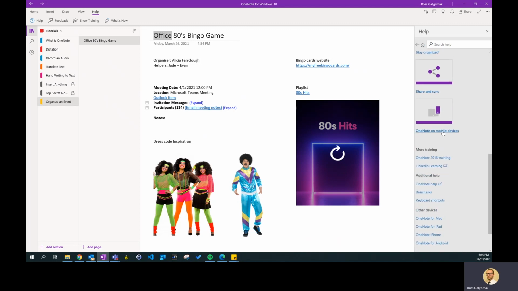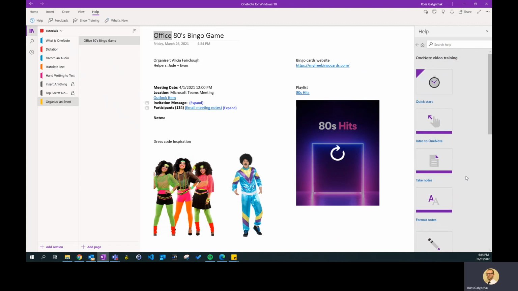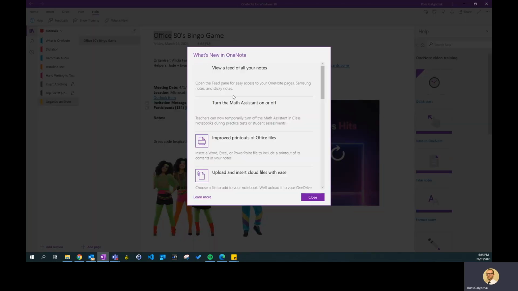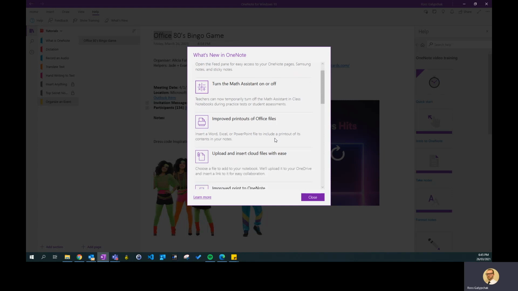For example, if you wanted to know how to use OneNote on your mobile device, you can click this link and it will take you to a video tutorial. Or specifically, if you wanted to know how to use it on an iPhone or your Android phone, an iPad, etc., just follow these links and it will take you to the right page. Also, whenever OneNote updates, and you were too hasty and clicked through all the buttons that said, hey, this is what's new, you can always come back here and click on what's new. And it will tell you what cool features have been added to OneNote.